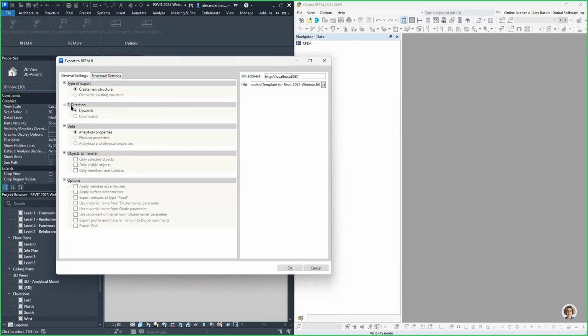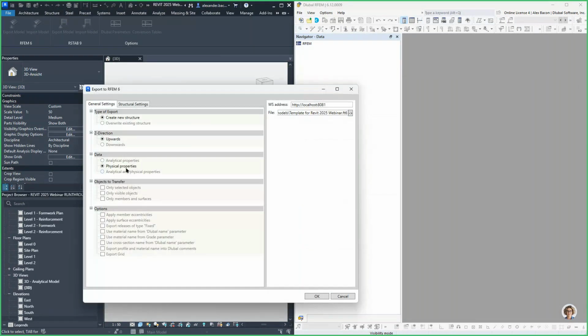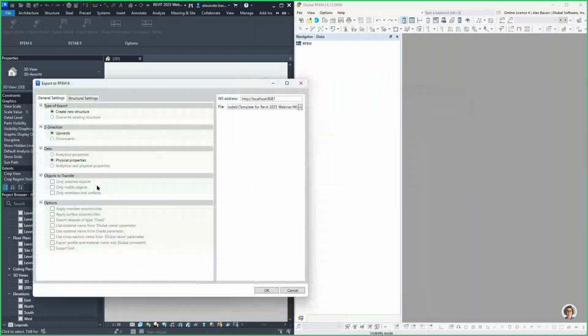And so yeah, then also I can set the Z direction to upward. That's what I'll keep it as. You can choose between the analytical, physical, or both to export. I'm going to choose the physical, and the reason really doesn't matter, but the physical model and the analytical model in Revit can have different model data, you could have the analytical have different sections or materials compared to the physical. So I'm going to choose the physical because it keeps the member rotations correct, which is good.